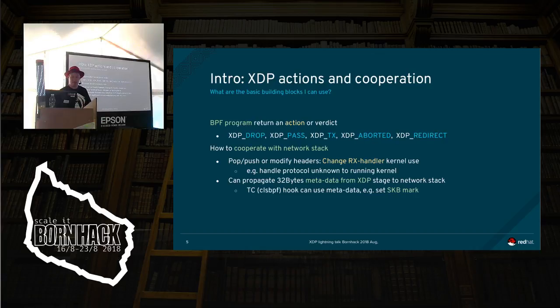The actions you have available are drop, pass, and TX out. That's what the Facebook community uses. We also have abort and redirect, which is very interesting. I don't have time to talk about that, but it's really about cooperating with the network stack. We can push and pop headers and change which functions inside the kernel will get this. These are the sort of features you get.